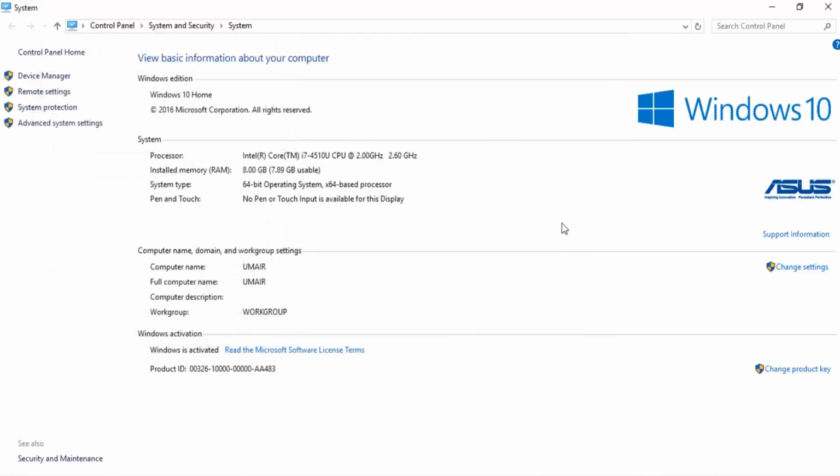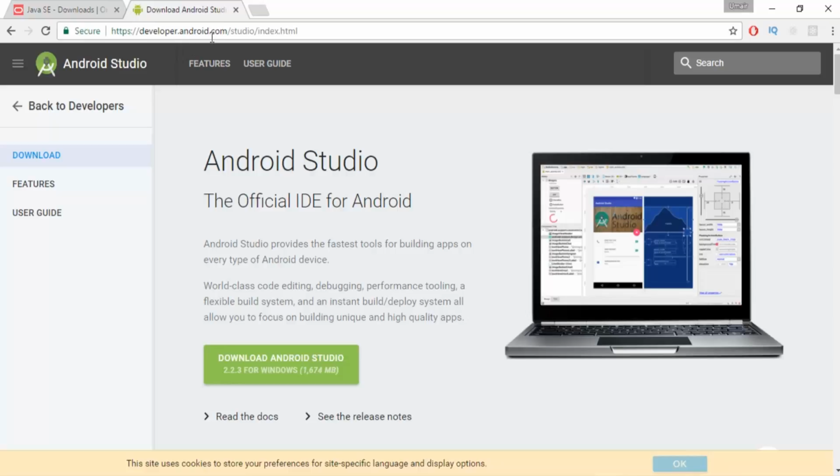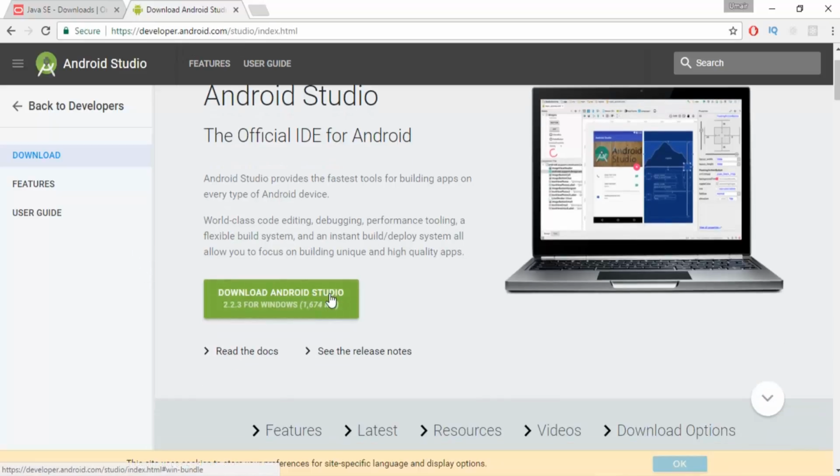Once you set up your JDK, you need to download and install Android Studio in your system. So go to developer.android.com studio, and from here you can click on this link and download it in your system. Alright, so once you download it, install it with the default settings.